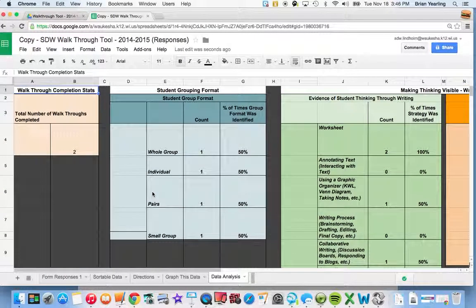So I just want to give you a general idea of how to graph this data and move around with it.